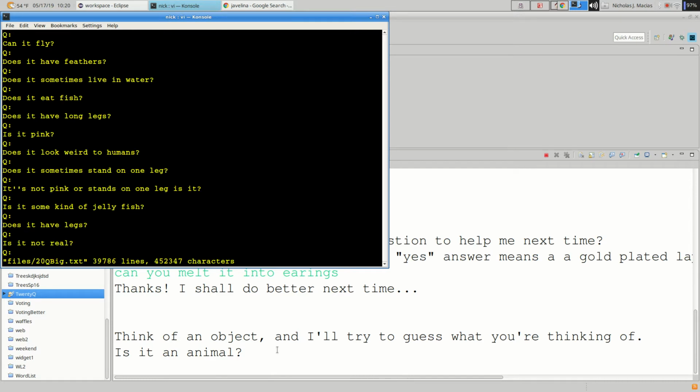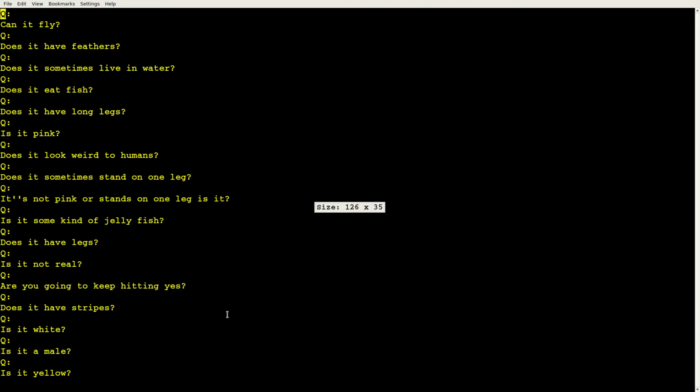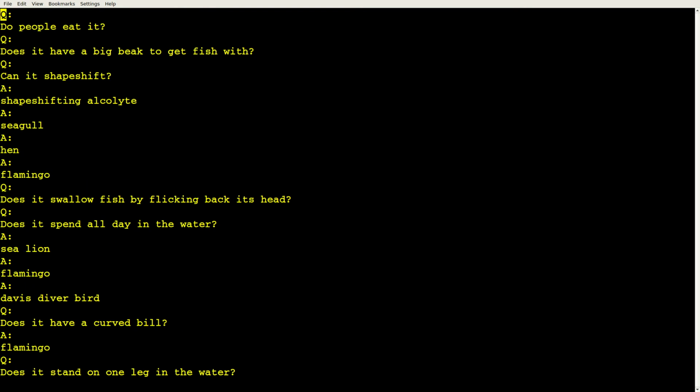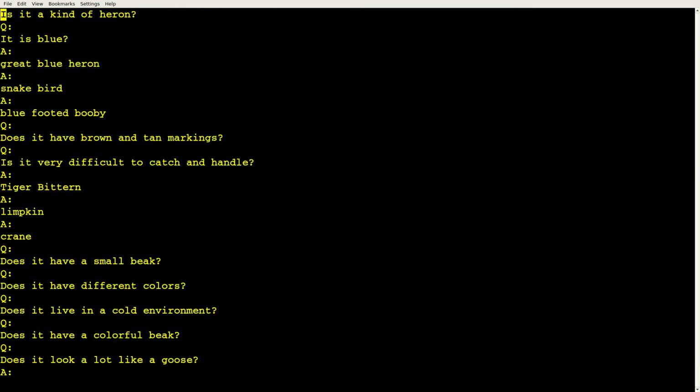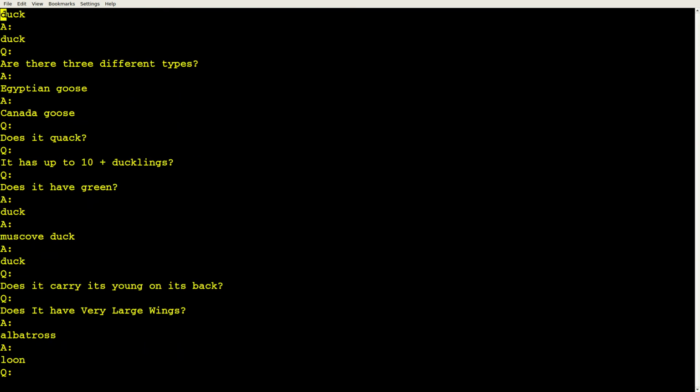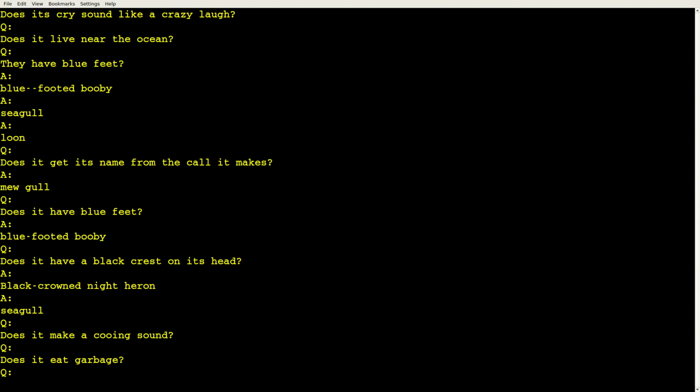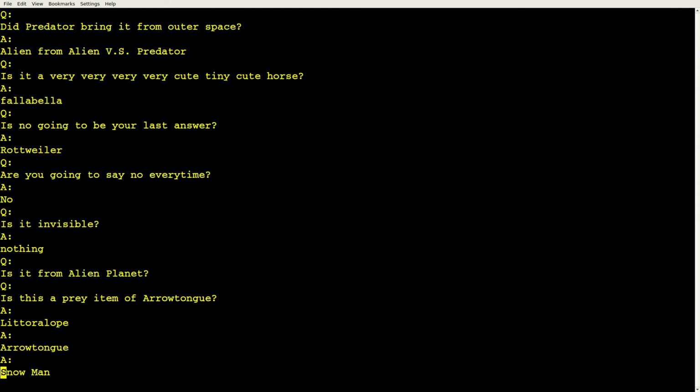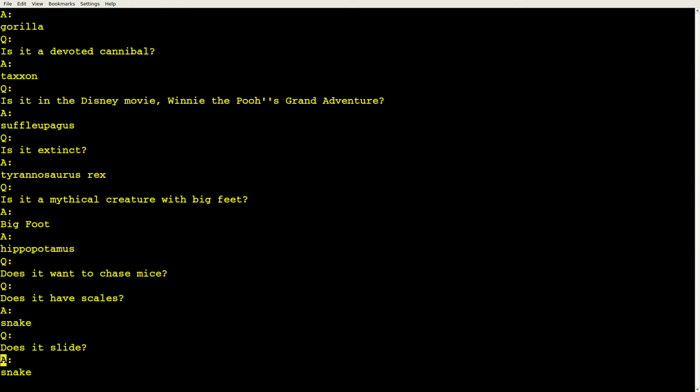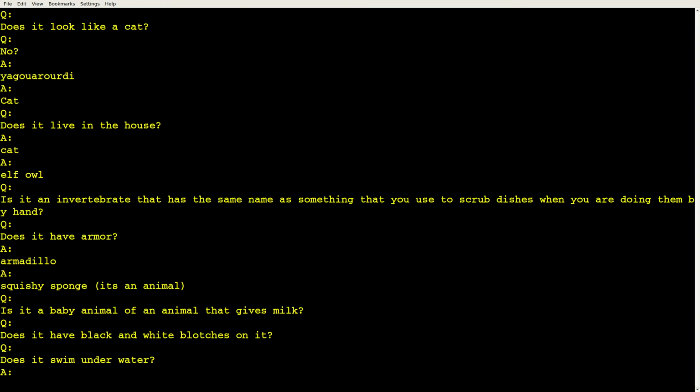So there's this pre-existing database with 39,786 lines, so about 20,000 questions or answers in it, and it's just tons of stuff. Has it been mistaken for an ugly duckling? A blue-footed booby, another cool bird. Is it a very, very cute, tiny, cute horse? So this has got lots of stuff in it. Squishy sponge.